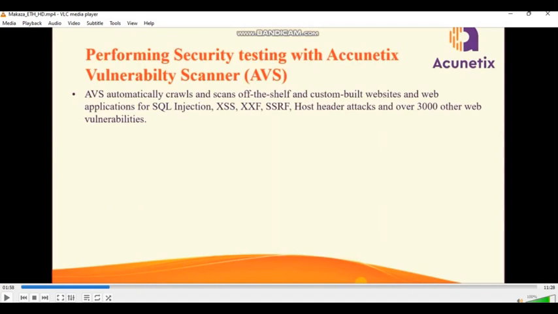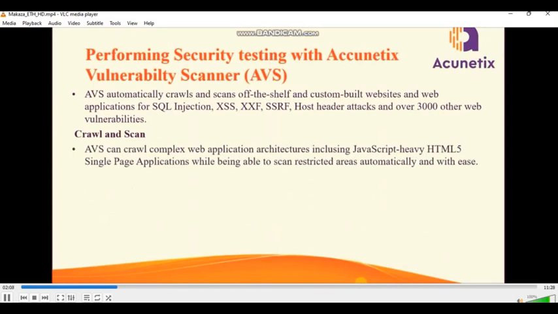AVS, which is Acunetix Vulnerability Scanner, is considered one of the best tools as it can accurately scan for vulnerabilities on every type of web page, even those that are password protected. AVS automatically crawls and scans off-the-shelf and custom websites and web applications for SQL injection, XSS, XXE, SSRF, among other vulnerabilities.